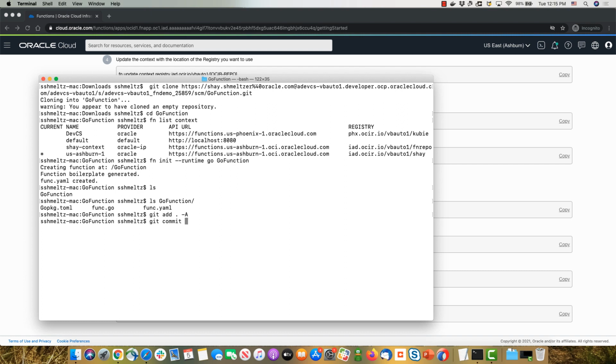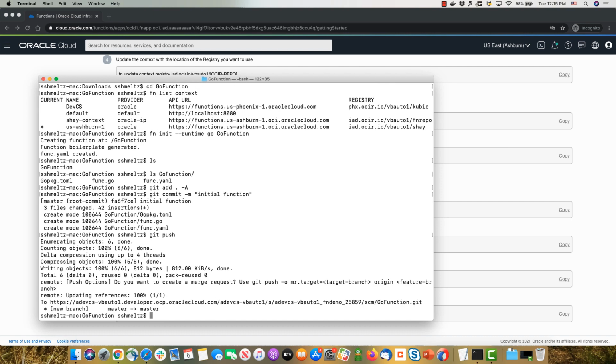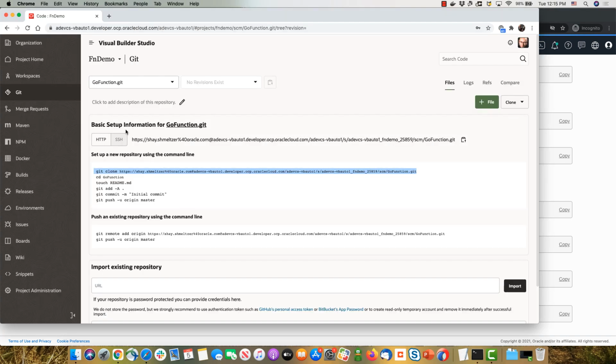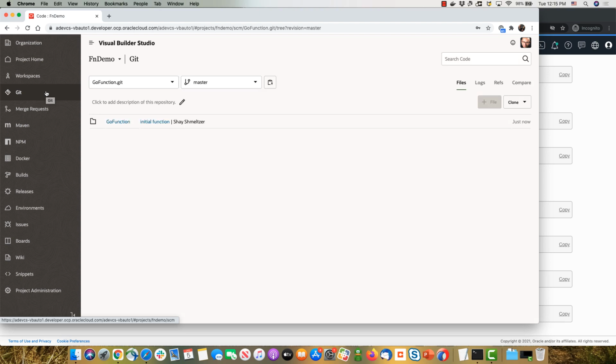Let's add those files into our Git repository, commit them with a specific message, and then push them into the Git repository. This uploads those files from my machine directly into the cloud, into Visual Builder Studio. Let's switch back into Visual Builder Studio. And we'll click again on the Git section to refresh our view. And we can see the directory has been loaded, and inside the directory, we'll be able to see the three files.